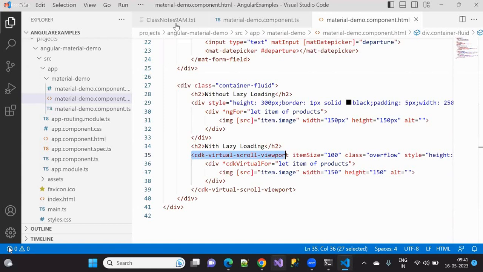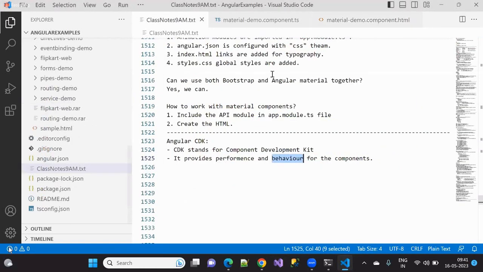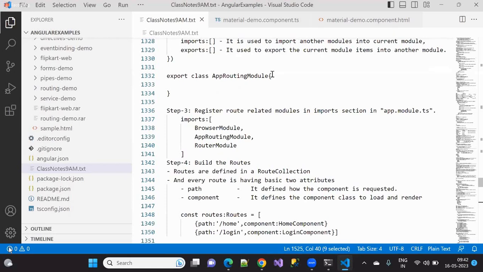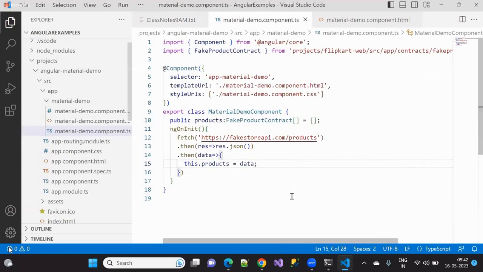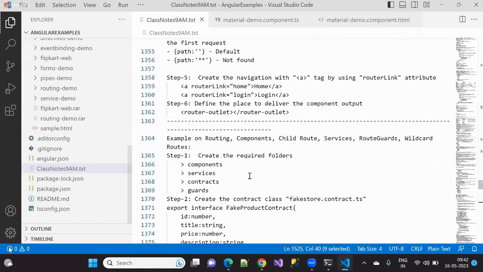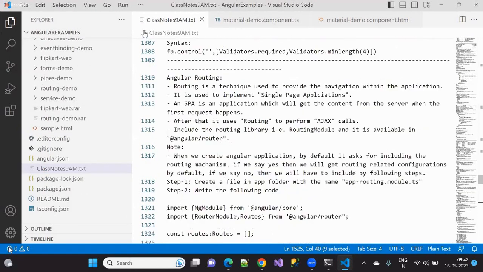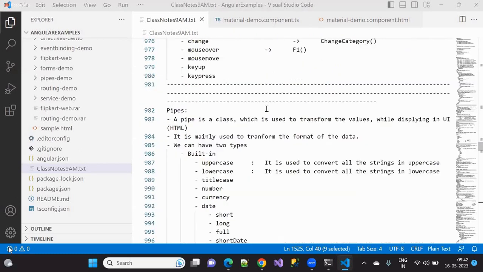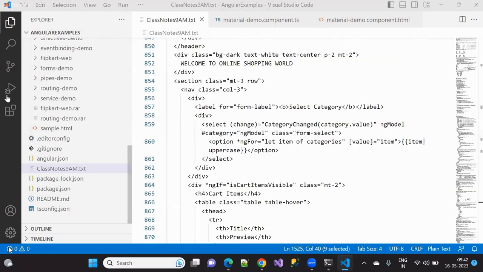So this is all about Angular Material. Maybe I'll go here and keep that example directly over there so that it would be good. And before that, this is a small concept. We'll pick another small one and see.